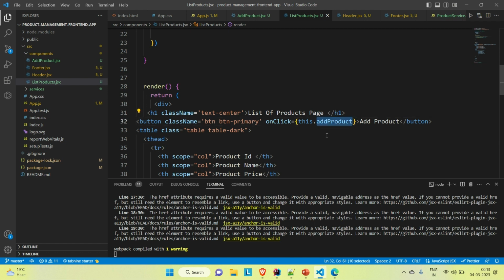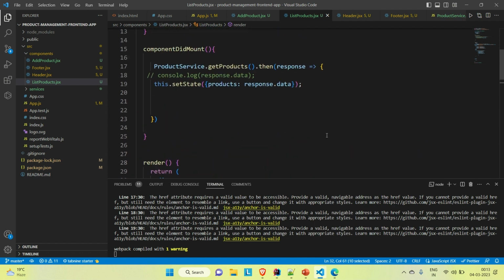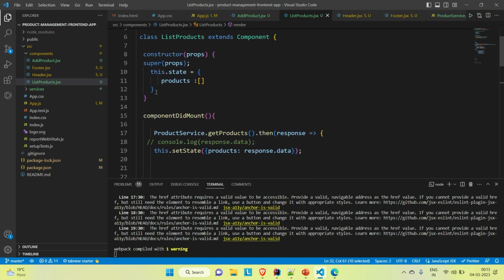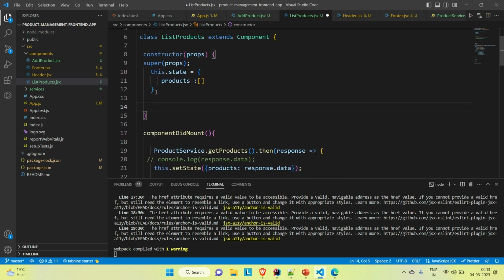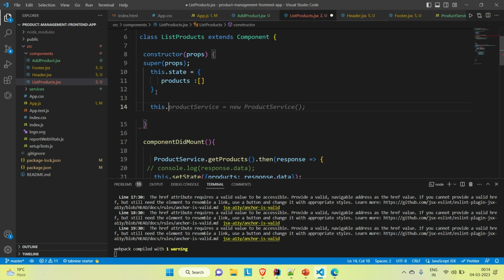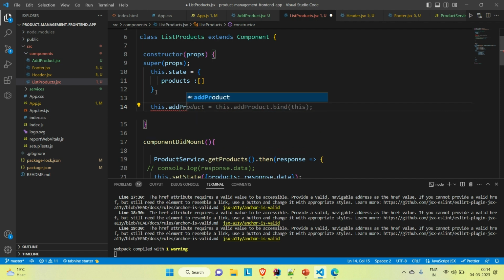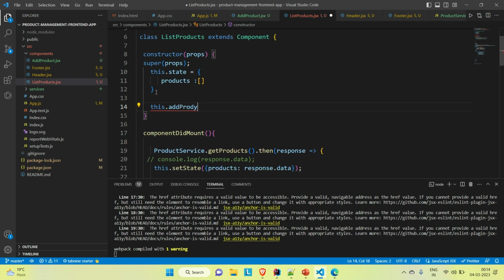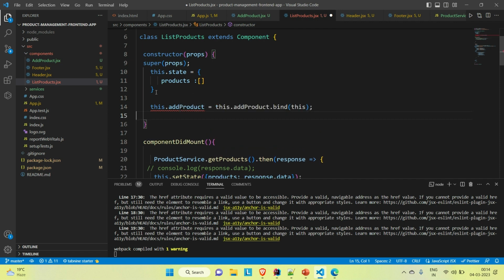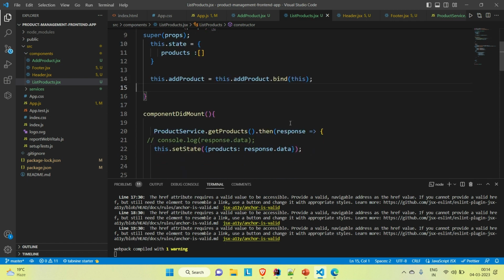First of all, we need to initialize this event. So let me go to the constructor and we need to bind this event. We need to bind this.addProduct is equal to addProduct.bind(this). So we need to bind the event here. So we bind it.